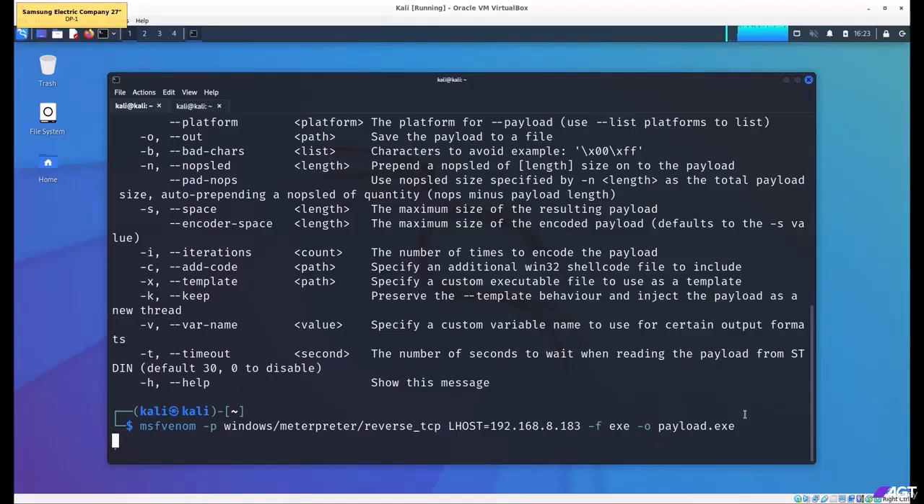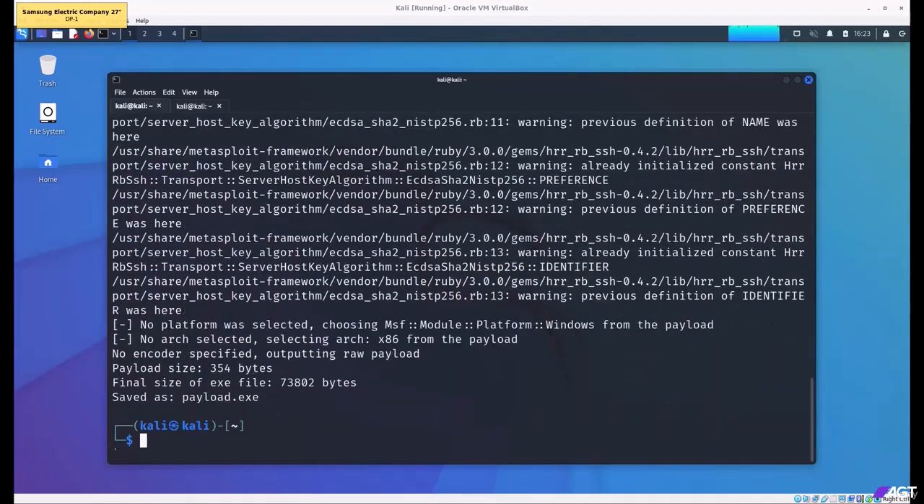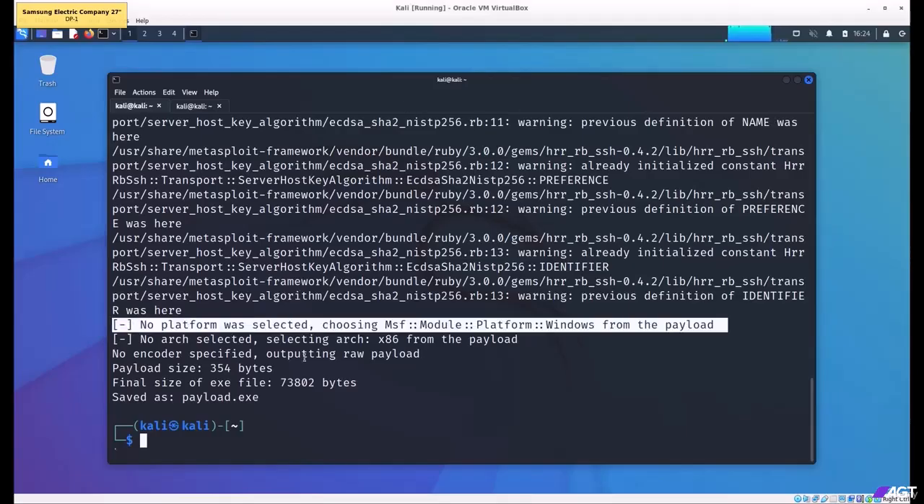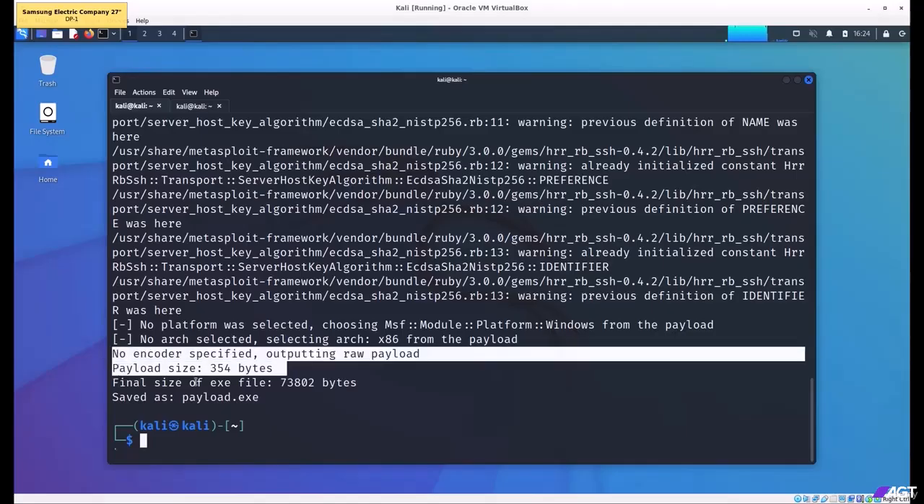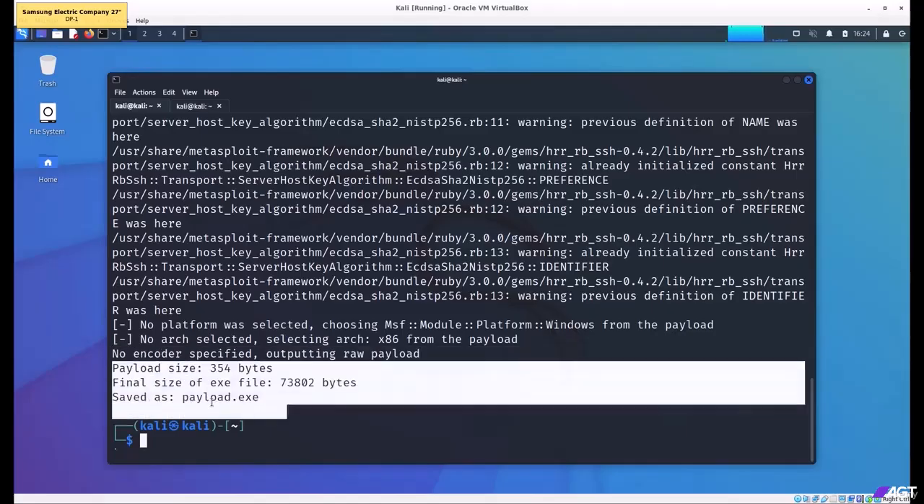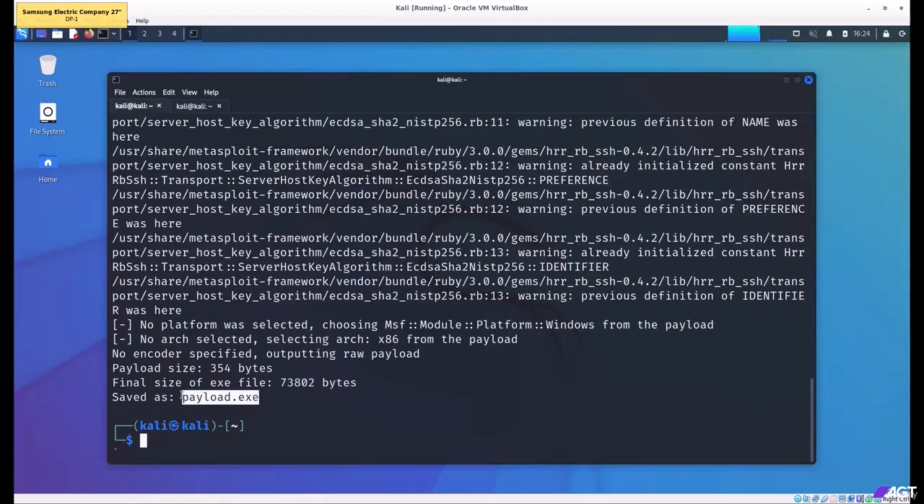And this takes a moment. MSF Venom is not the fastest program. But then we'll have a malicious program that we can then use to compromise or to hack the victim's computer. So now that that's completed, you'll see we have a Windows payload and so on, the size of the program, and finally you'll see we created the malicious program payload.exe, which the Windows user might then execute. But in this step, it's only about creating the malware.